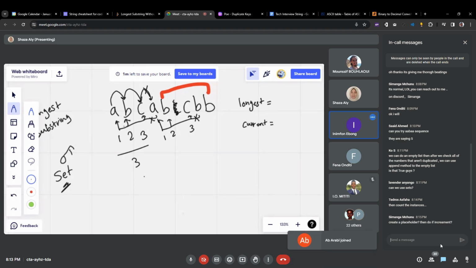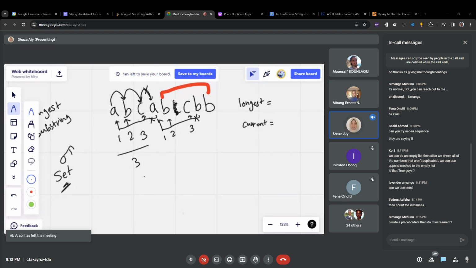Very well. It's going in English, it's easy. Now coding it. Why don't we try to illustrate and whiteboard it first?